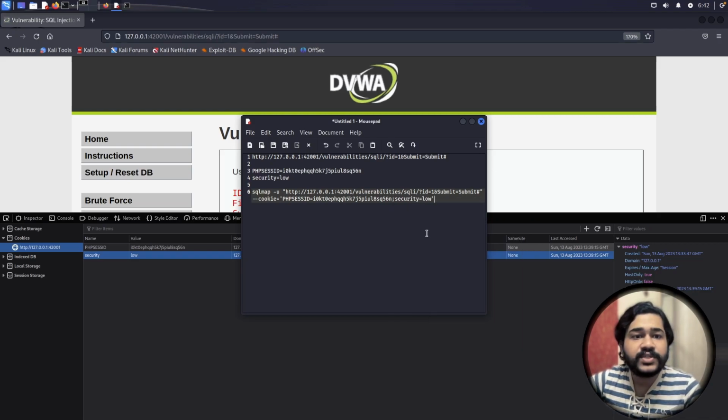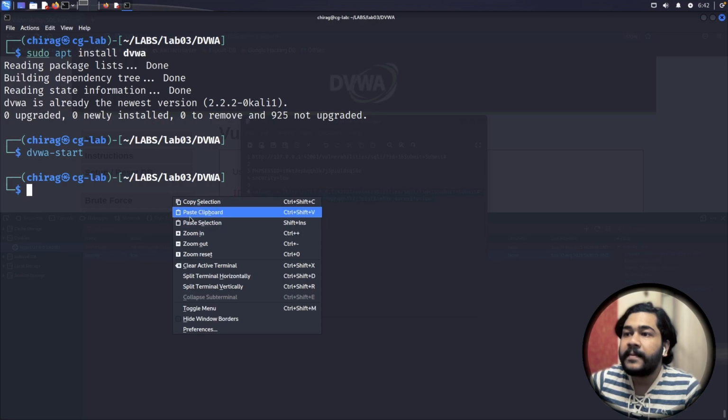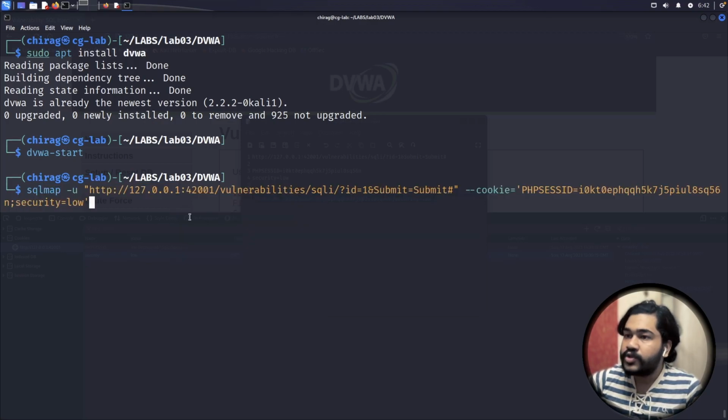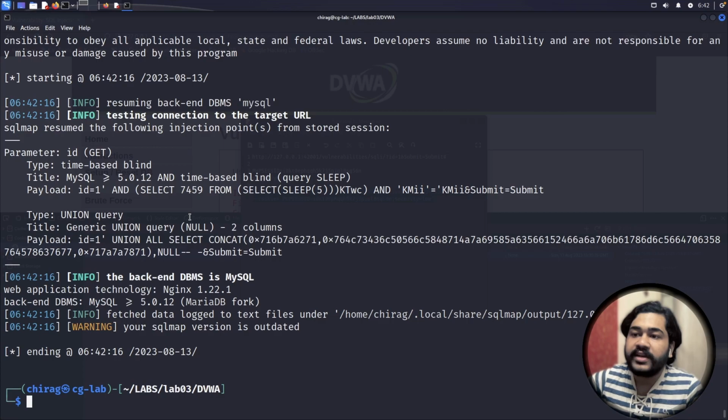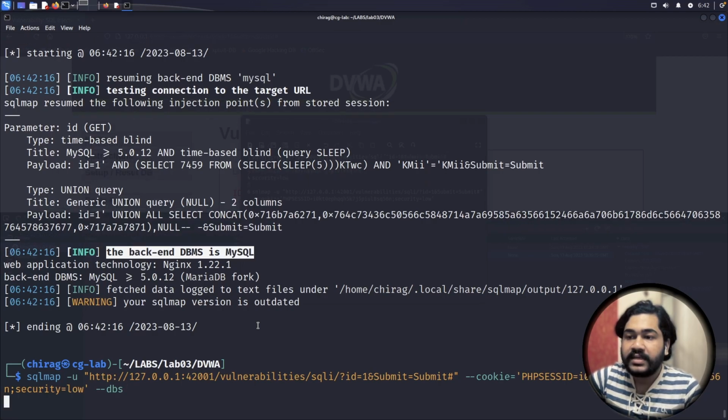So this is going to be our complete command, which we are going to copy back, and inside our console we are just going to type in paste clipboard. So this is the final and we're going to run it. As we can see, it is trying to test the connection, and it says that the backend DBMS is MySQL. Now we're going to check the databases that are present inside this. So we're just going to use the same command and use DBS.